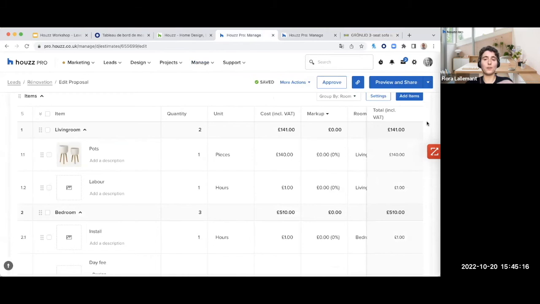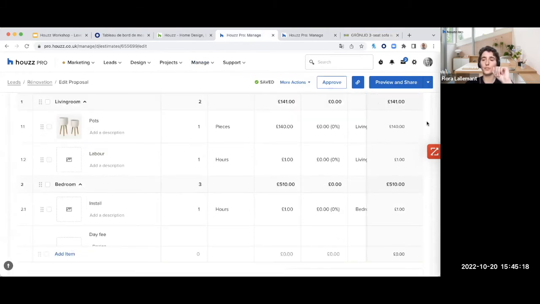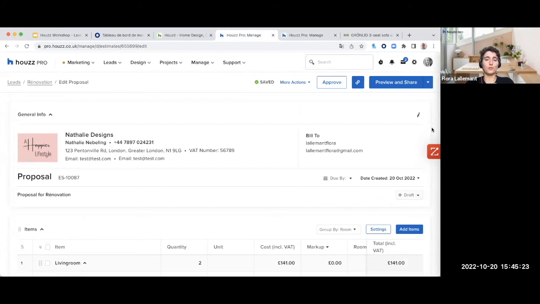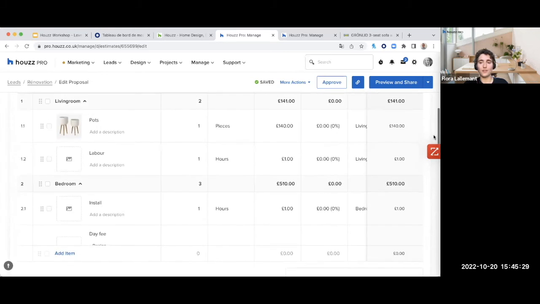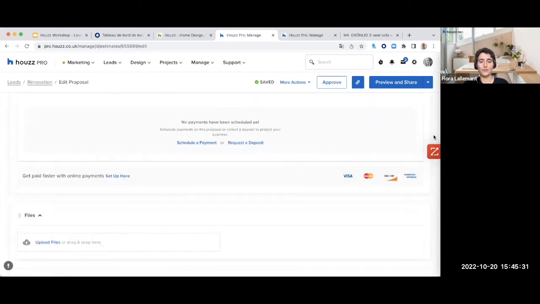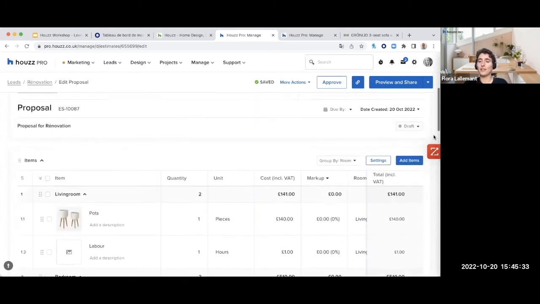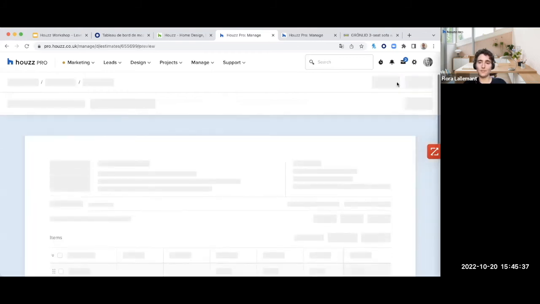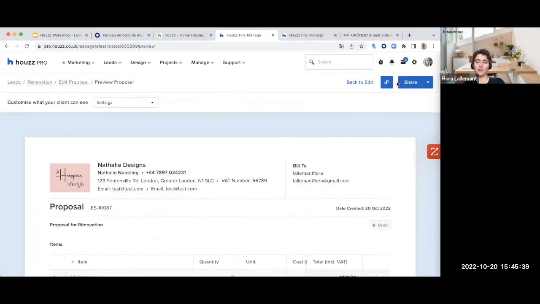So this is it for the list of items. Then something else I wanted to show you was, so here you have your proposal. You're doing everything to look professional, of course, and you can be very cautious about every single information you're adding. And then when everything is set up, you can click on preview and share here, and you will be able to see what the client will see.